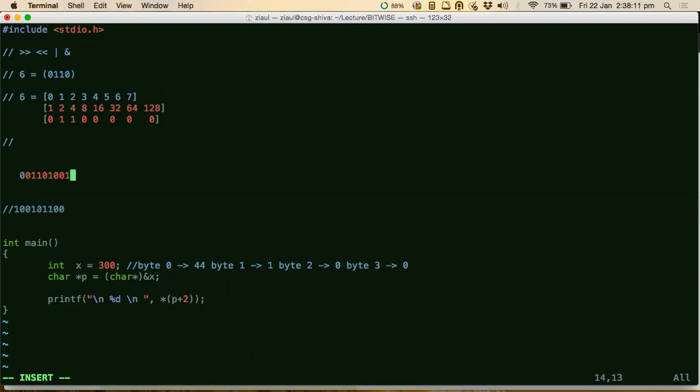So now, how many bits have I used here? I think I have used 1, 2, 3, 4, 5, 6, 7, 8, 9. 9 bits, right? But this number x, an integer, is how many bits wide? It's 32 bits wide, isn't it? That means how many extra bits do you have to append to create that value? For a 32-bit value, 23 more. So let's do that then.